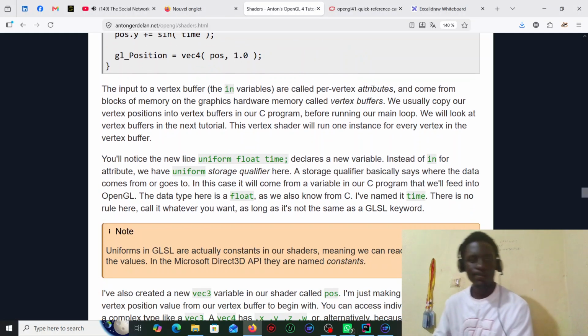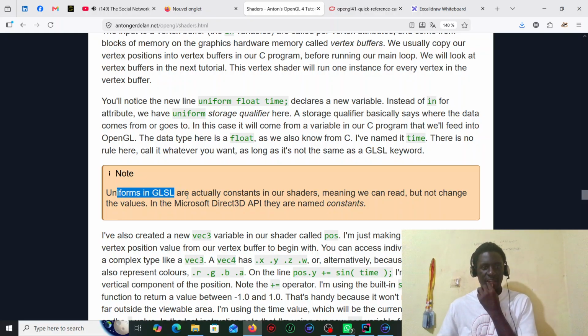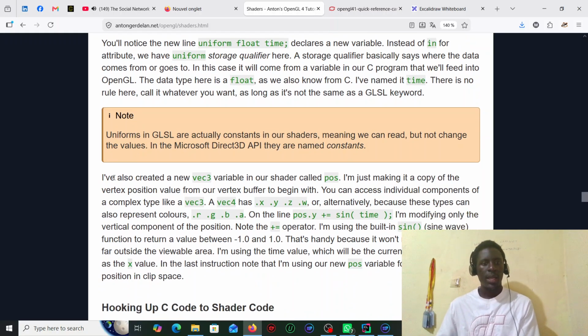Note, uniforms in GLSL are actually constants in our shaders, meaning we can read but not change the value. In the Microsoft Direct3D API, they are named constants. I've also created a new vec4 variable in our shader called pos. I'm just making it a copy of the vertex position value from our vertex buffer to begin with.